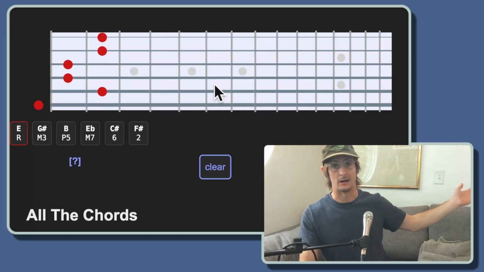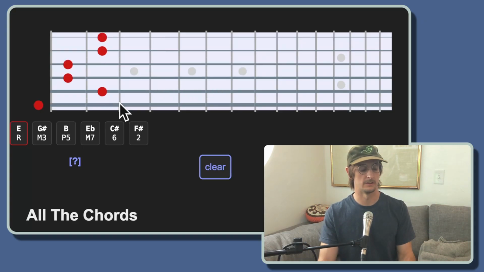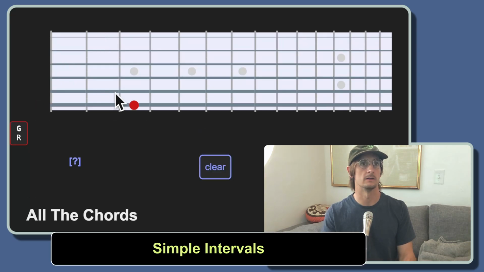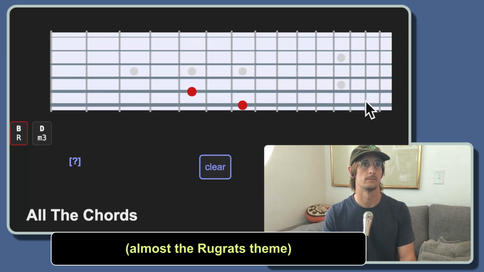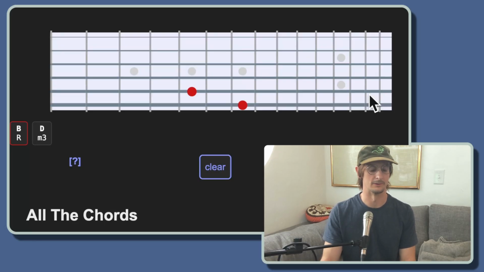And so it works with really complicated chords. It also works just as well, and this is where I'd recommend you start, with as simple as possible. Just the intervals.